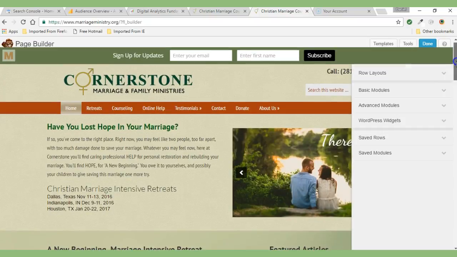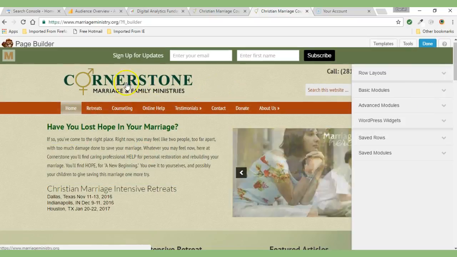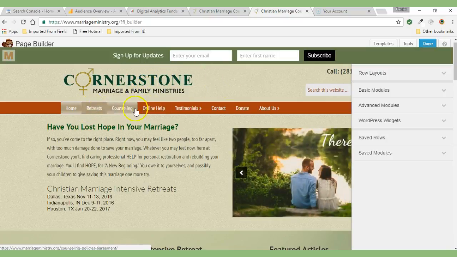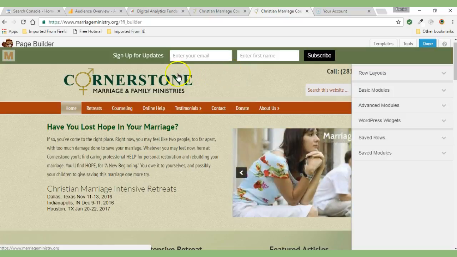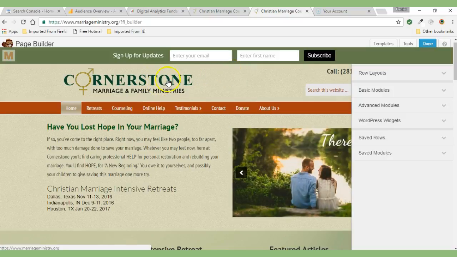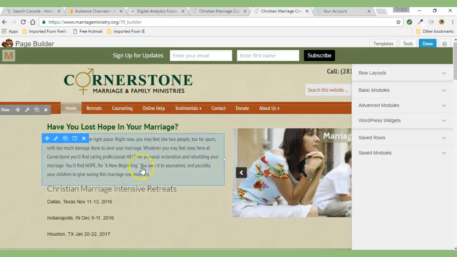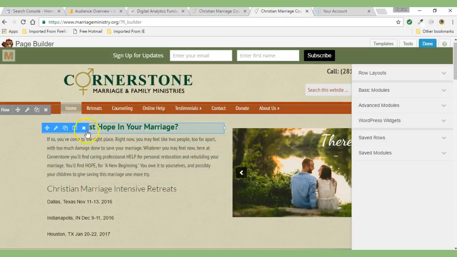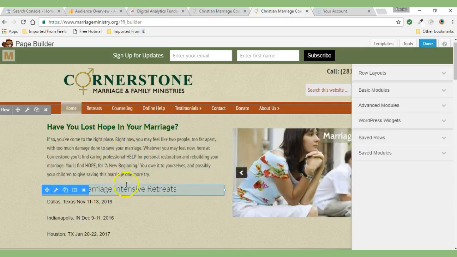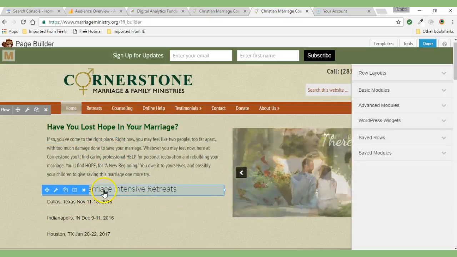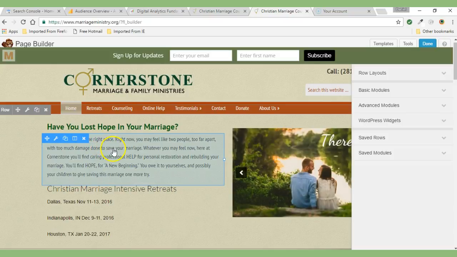So when I go back up to the top, something else I want to mention too, you'll notice that you can't edit the header or the navigation bar in the page builder. These are site-wide features which can't be edited in the page builder because they're going to change the whole site. The ones that are highlighted in blue are only going to change this one page, the settings on the one page.